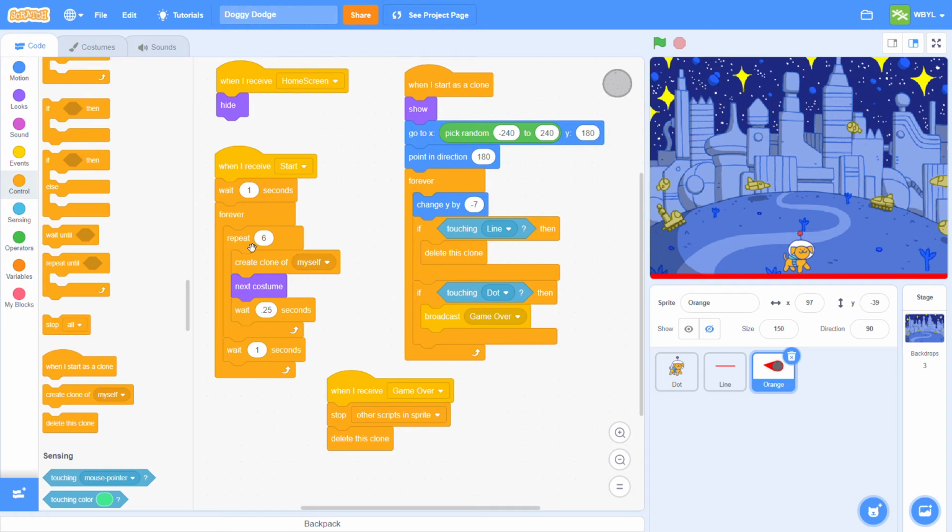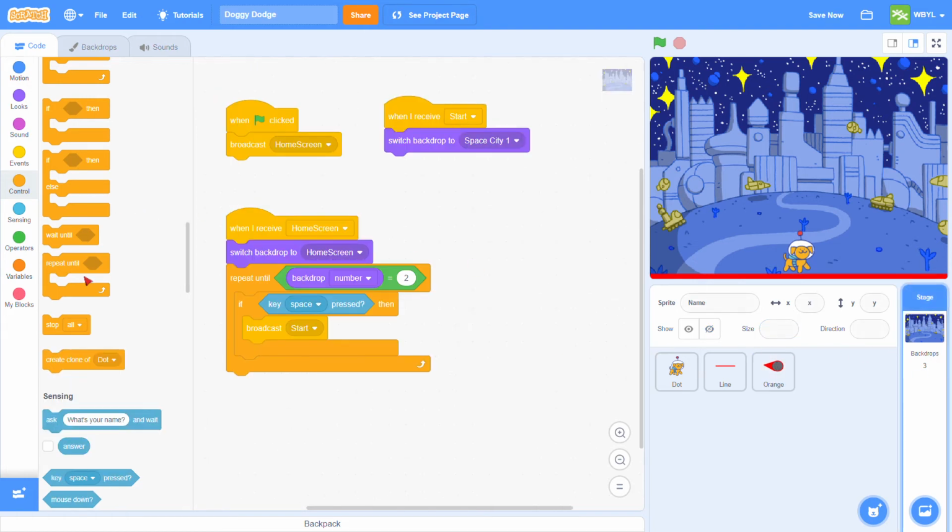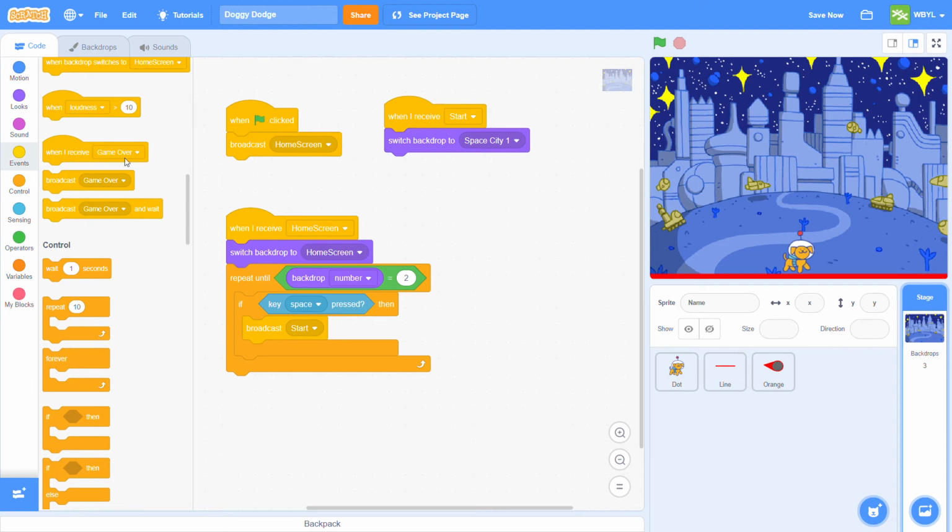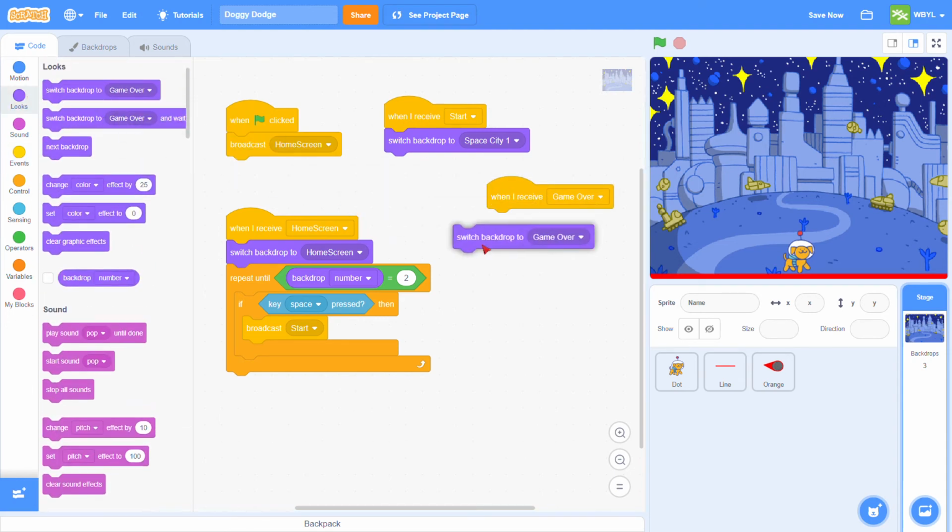So it's going to stop creating clones. It's going to stop the clones that are falling. Then it's going to delete the clone that touched dot. So now, when our backdrops, again, we're going to go, when I receive game over, we're going to switch backdrop to game over.